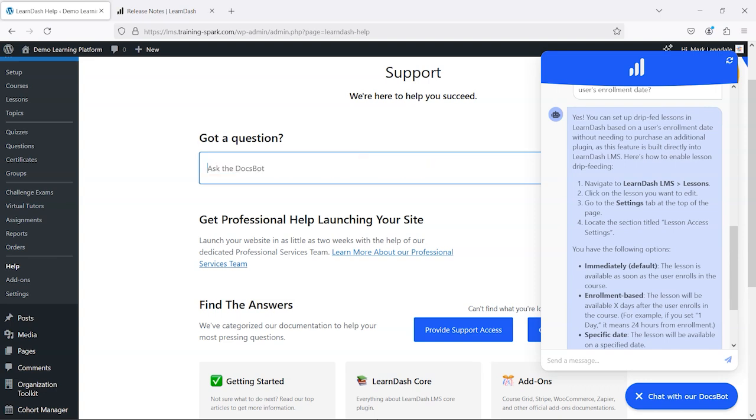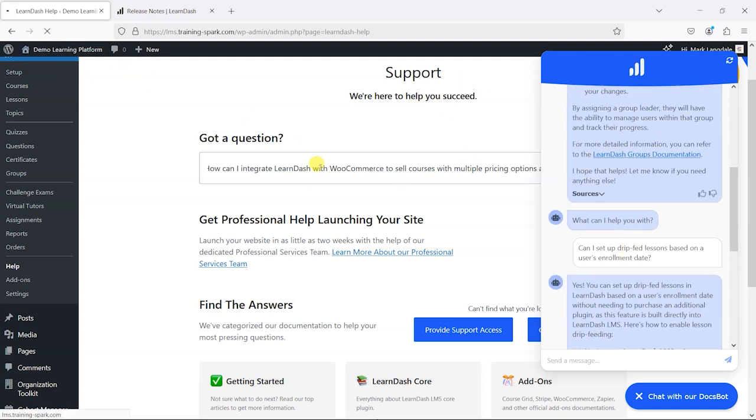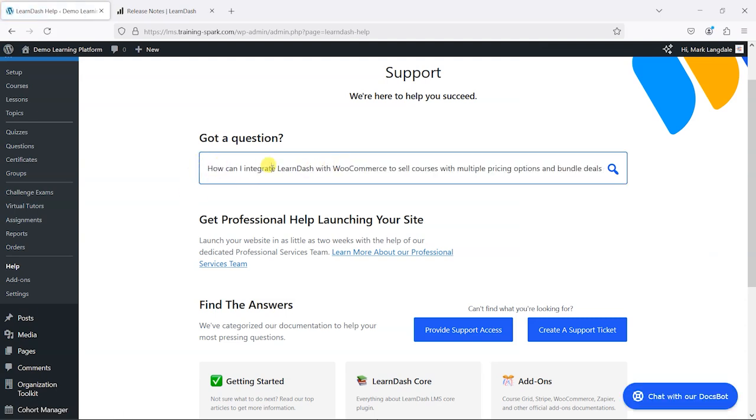So let's test this a step further. The more complicated question I wanted to ask here was one that would... I'll close this down. I don't know if I can actually close that, so I'll just refresh the page. But what I wanted to say was, how can I integrate LearnDash with WooCommerce to sell courses with multiple pricing options and bundle deals? And what I'm trying to do here is see if the DocsBot is able to understand outside of LearnDash's own plugin and perhaps some integrations with third-party plugins.